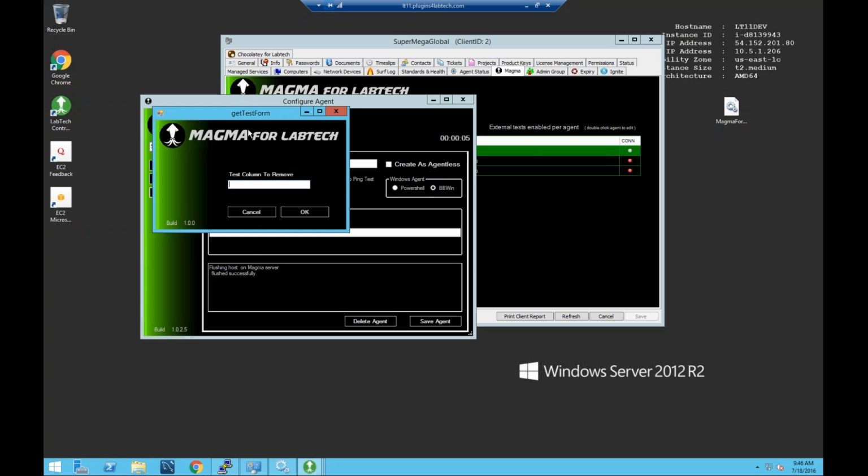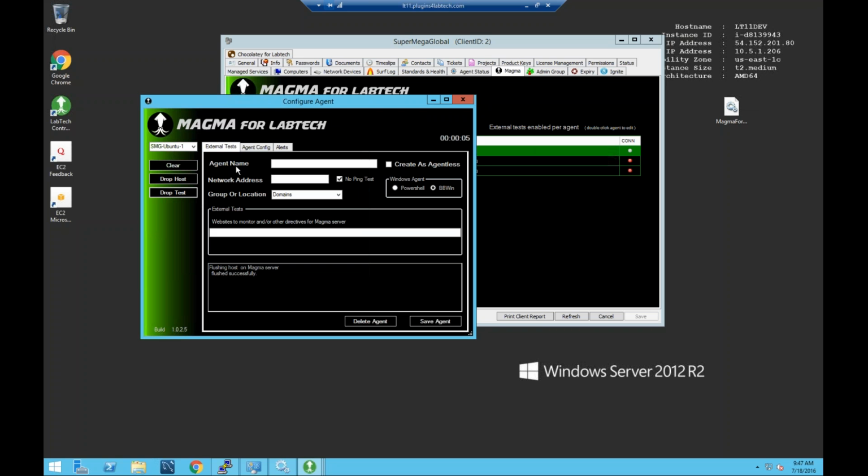Drop test. All right. So basically what we have to do here for drop host is you select a machine. You notice here we didn't actually have a host and the host name. So we come in here and we would have to select a host. Select drop host, and what it will do is it'll go and basically drop the host on that Magma server.